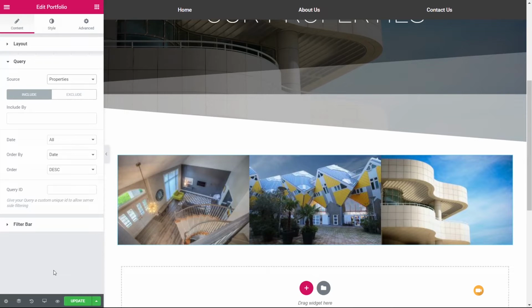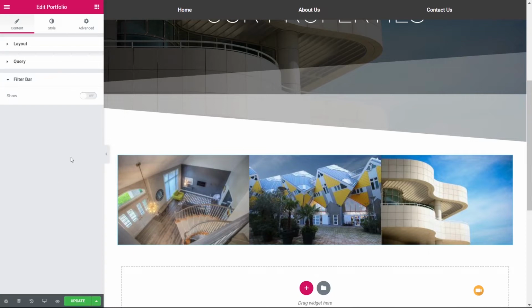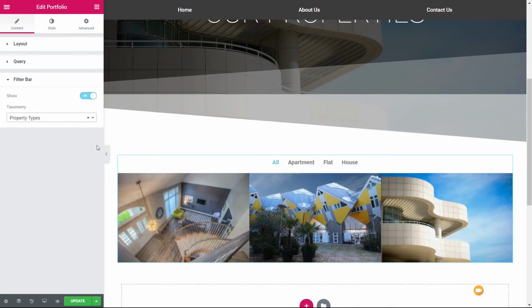We want to go through and set up the styling and make sure that everything looks as good as it can do. And we also want to enable the filter bar. So let's just come to the filter bar section and say show. What that's going to do is allow us to choose what taxonomy we want to use to filter these particular sections, these images. So we're going to come in and say property types, which is our custom taxonomy. And there we go. All, apartment, flat, and house.